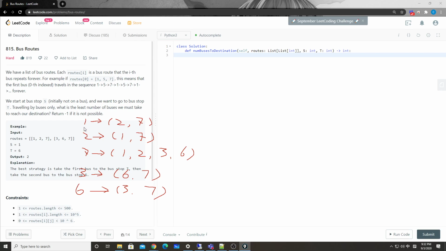The brute force way is to loop through all the routes, and for each stop in a route, build a list of stops we can reach from this stop without moving to another bus. Now that we have a graph, we just do a BFS search based on it. It will work, but unfortunately it will TLE.